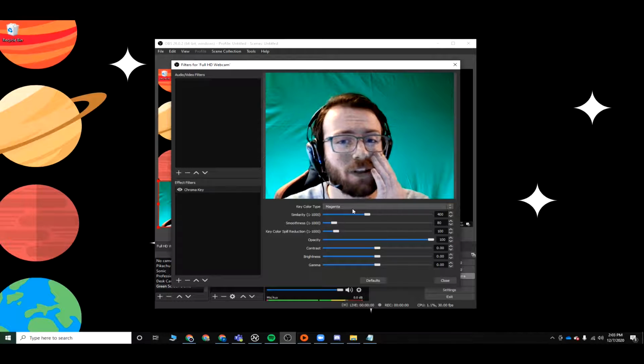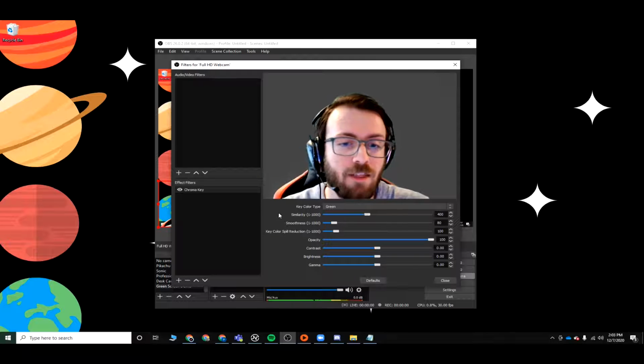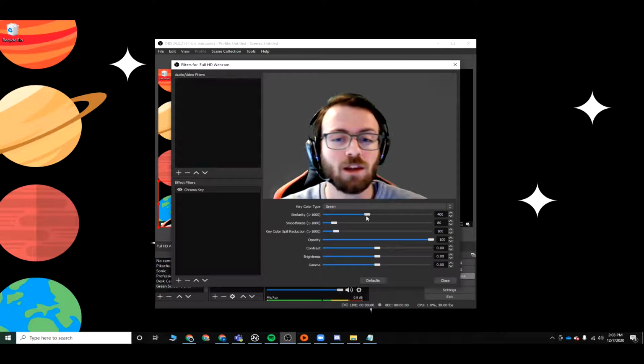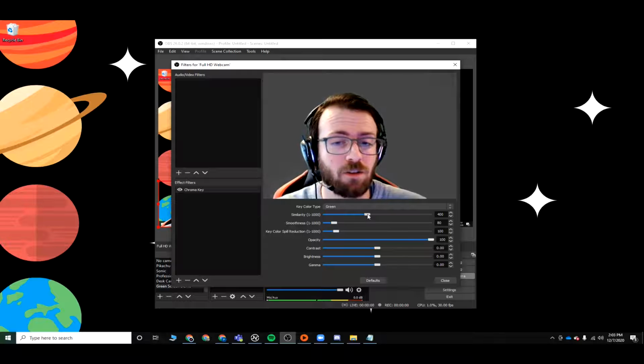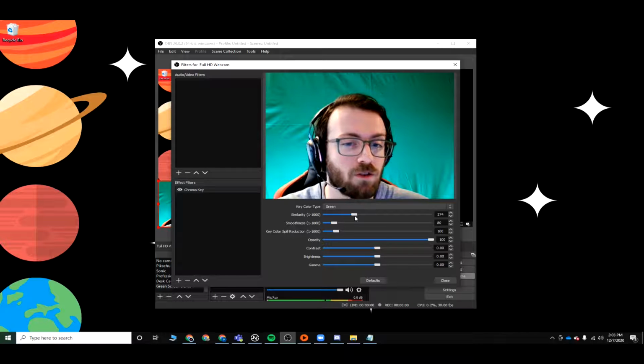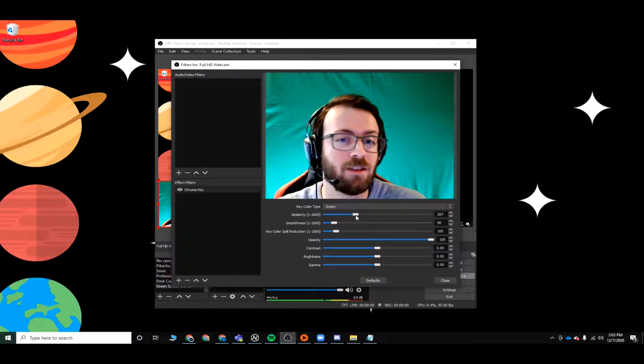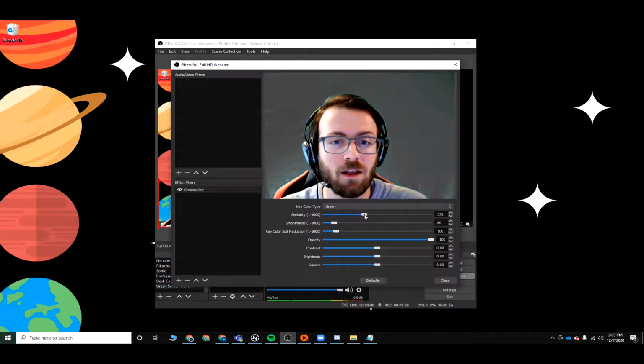So apparently it thinks my face is a little bit magenta. But I'm going to go back to green, and then with a couple of these settings, we can really customize how much it's filtering out. So if I turn this down, you can see the tolerance for what green color it's filtering out goes down, and suddenly the green starts coming back. But if I bring this similarity back up, it starts getting more and more of the green.